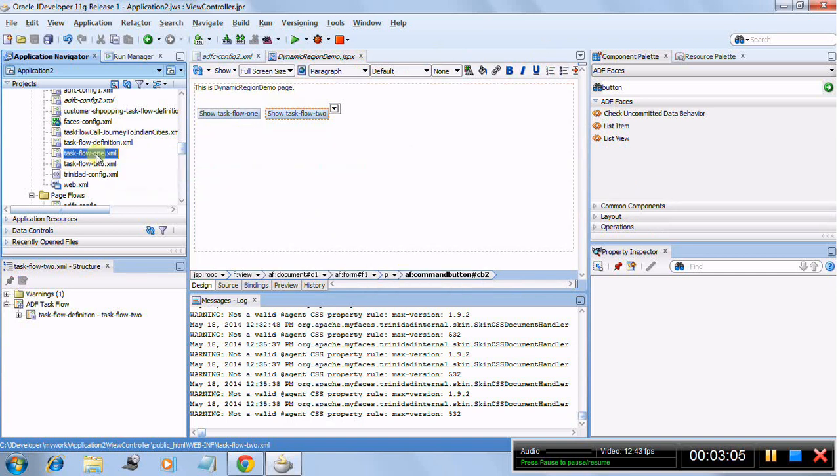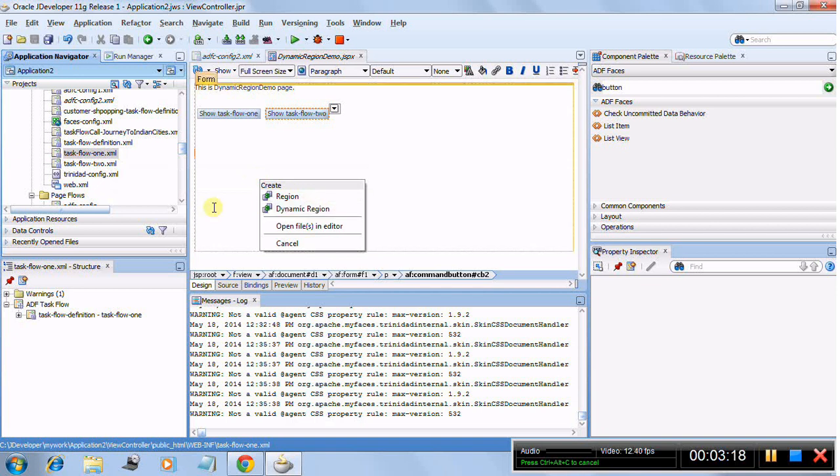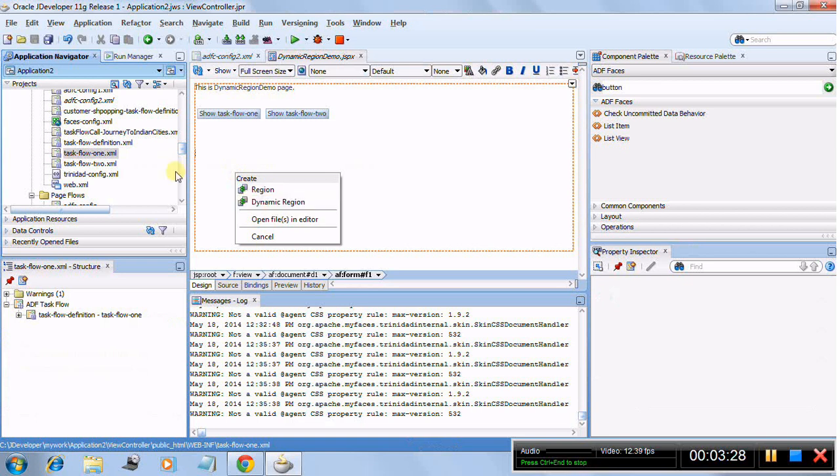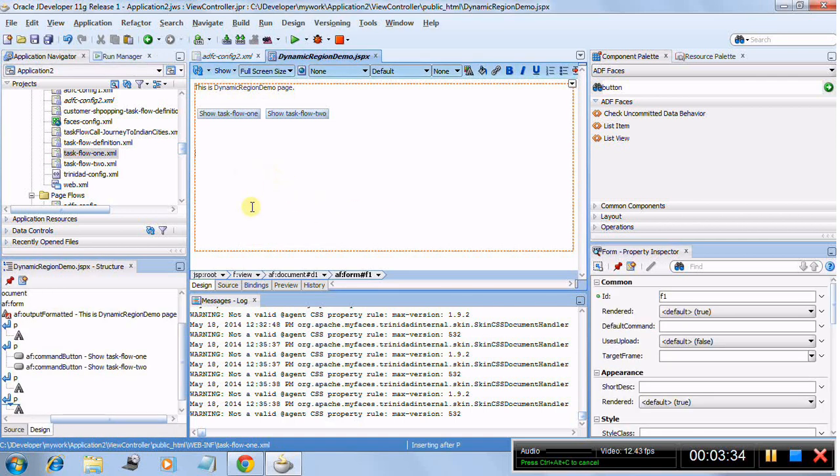Now I want here a dynamic region and I want to switch between these two. Previously I was just dragging it over here and dropping it as a region, but right now I'll do it as a dynamic region. Dynamic region means that when I drag and drop it over here and say dynamic region, this will appear over here as a region, but it would be dynamic in the way that I can switch from this region to another region also. So right now our requirement is to switch between these two task flows, so we will have some configuration so that we would be able to switch between these two task flows by these two buttons.